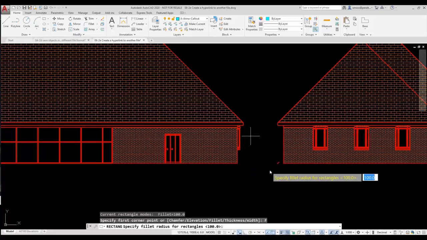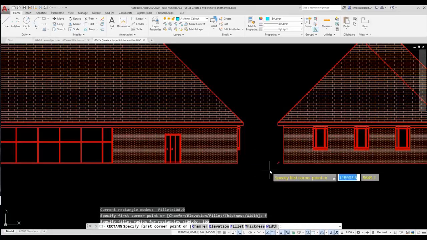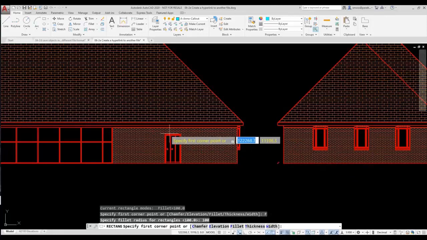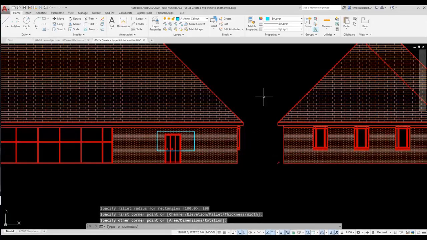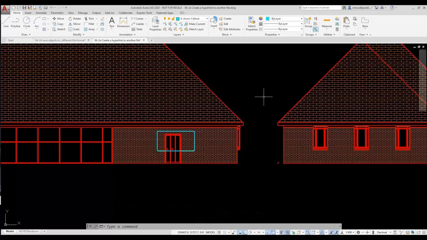I enter 100 for the radius value of the fillet. I then place my rectangle. This creates a rectangle with the corners already filleted. The rectangle tool will now retain that fillet option with the radius value until it's been changed.